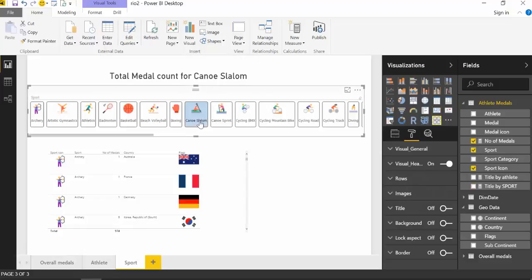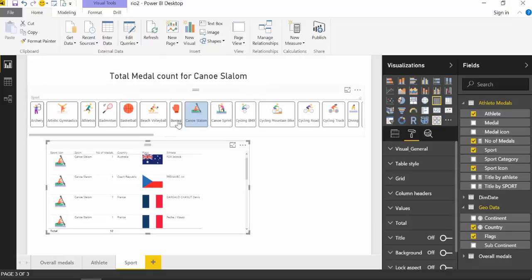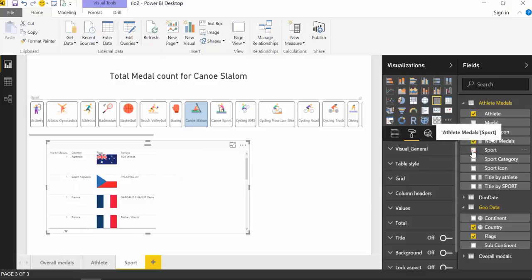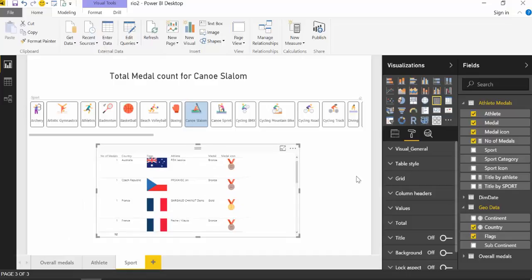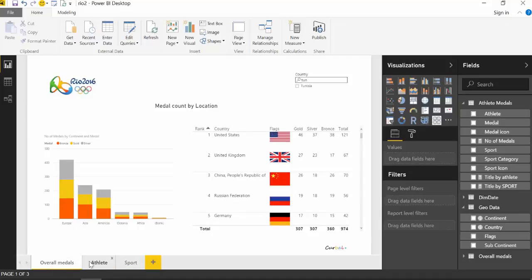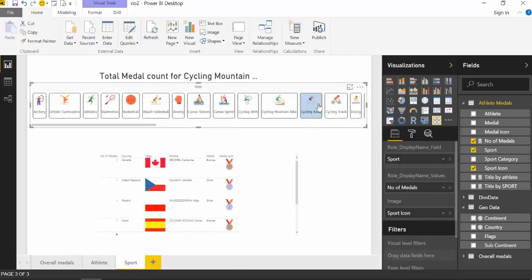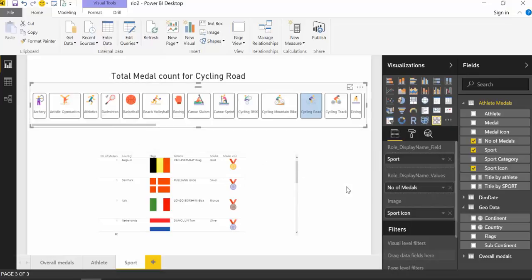So now if I choose Canute, perhaps we want to have the athlete here. It doesn't make so much sense having the filter there. So let's remove that. We want to have the medals icons. So, something like that. So now we have created our report where we have the overall medals, we have the athletes and sports. You can click on anything you like and it will filter accordingly.